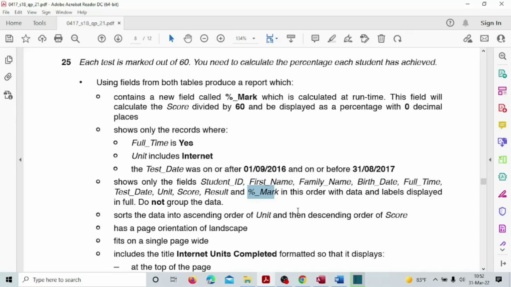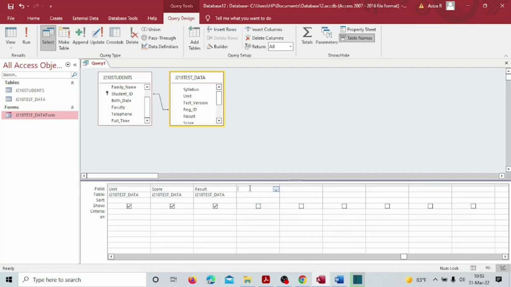Do not group the data. Okay, this is a new column. Let's start, and its calculation is over here. It contains a new field, which is calculated at runtime. This field will calculate the score divided by 60 and be displayed as a percentage with 0 decimal places. We have to format it after the calculation. So here is the new column, percentage underscore mark.